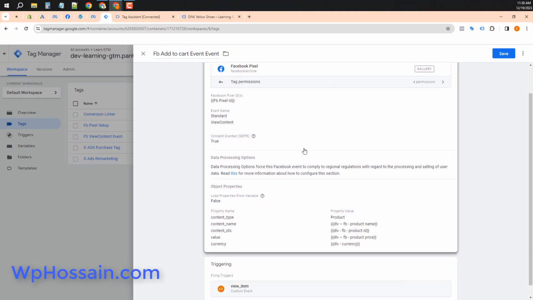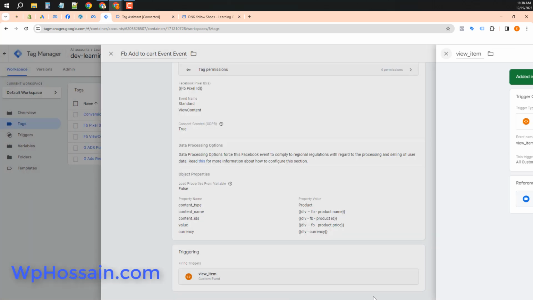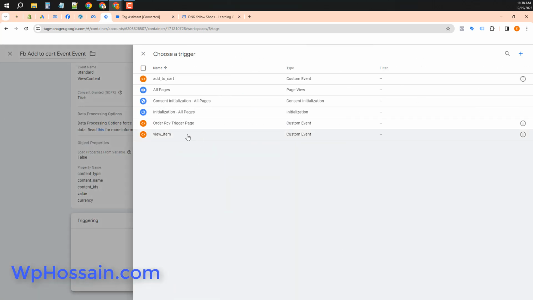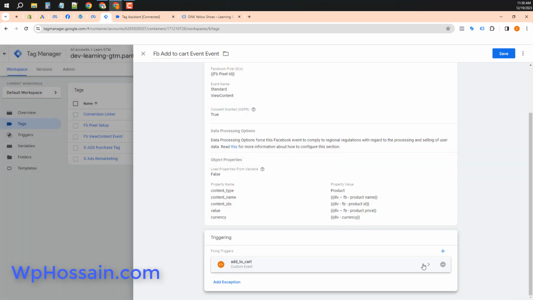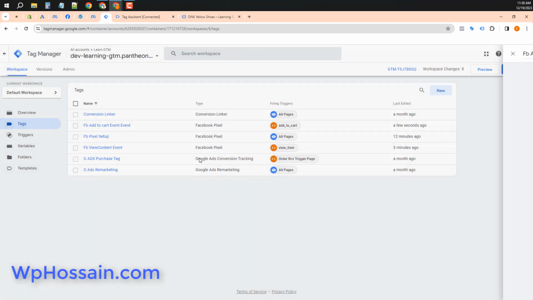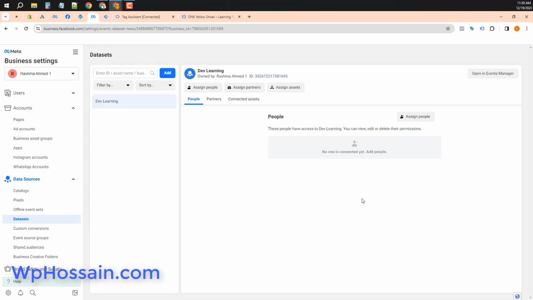Okay, and the trigger. For the trigger we have to edit, add to cart event for the trigger. Otherwise all things are okay. We can track the add to cart also, no problem. So let's track the begin checkout, and before that we can check the Meta test events from the event manager.